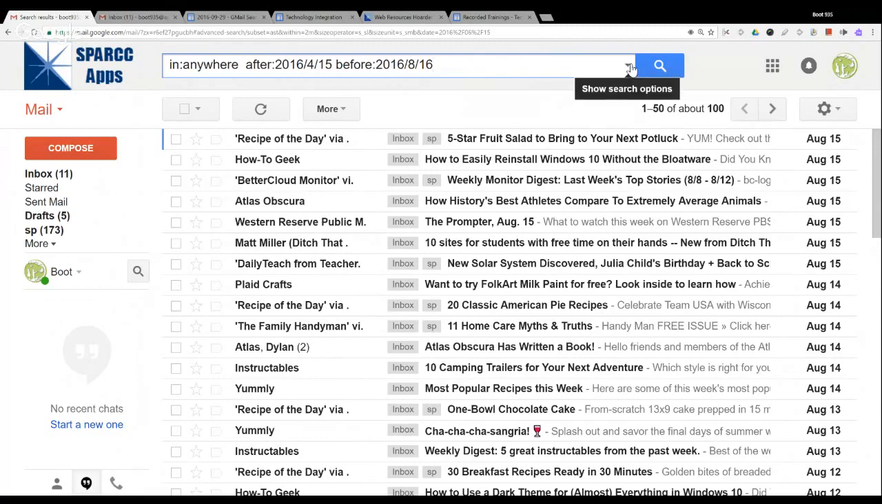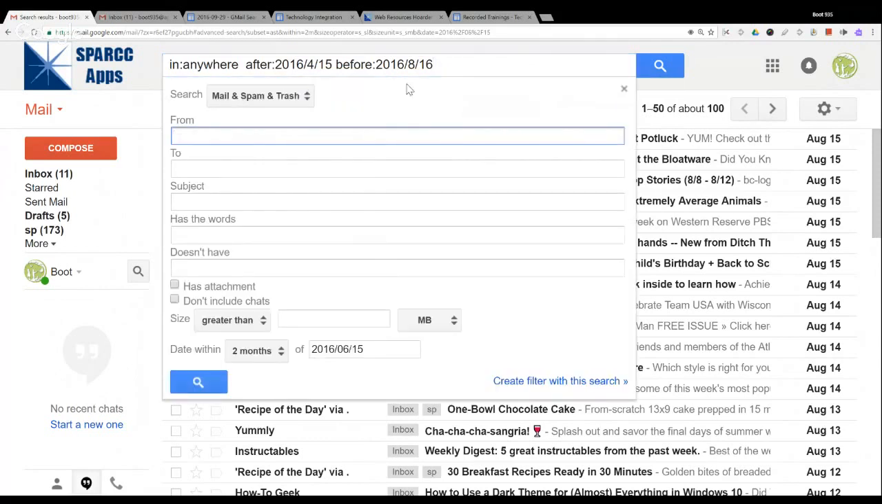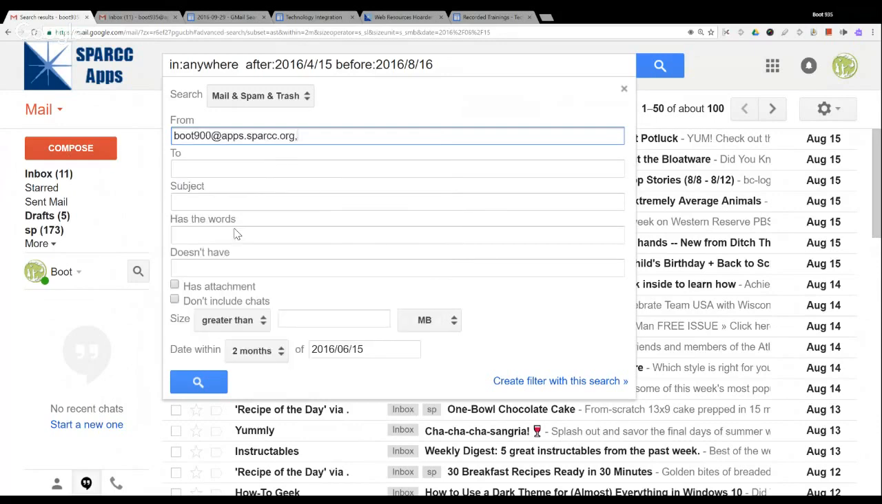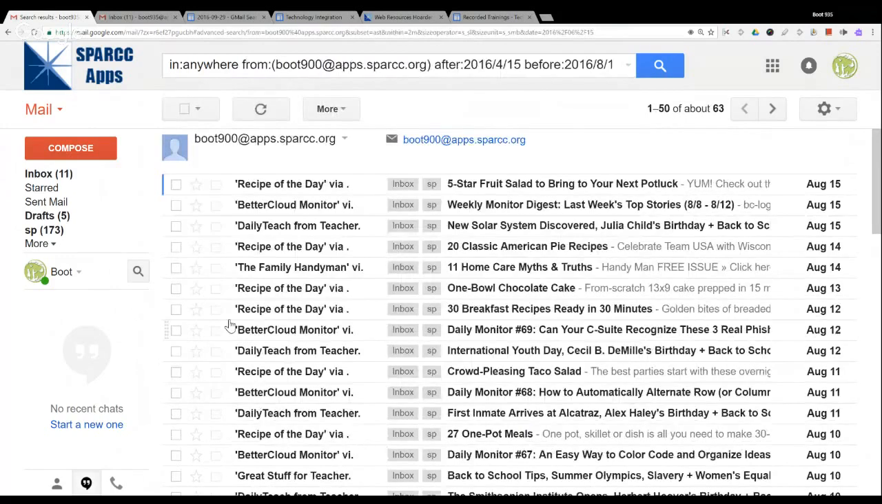But for right now, we're going to rely more on the built-in tools as opposed to going out and finding them. Now, one of the things we can do is we can look for an email based on when it was, who it was sent from. So I'm going to come in here and I'm going to search for an email from Boot 900. We'll see if Boot 900 has sent us any emails. And when we search, you'll see that all these emails have come from Boot 900.